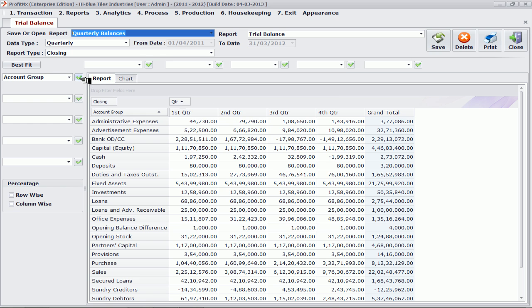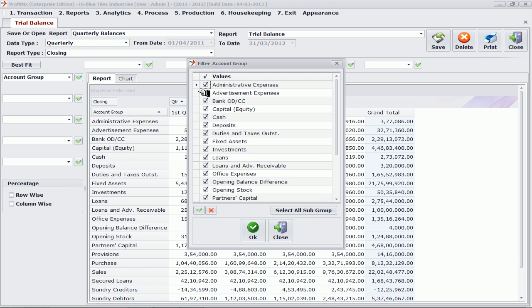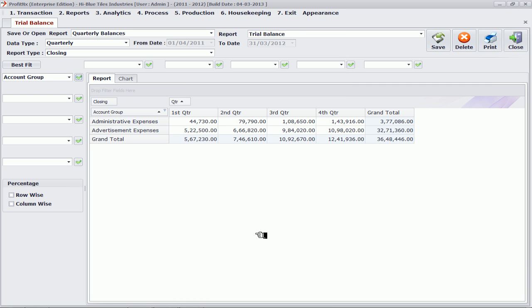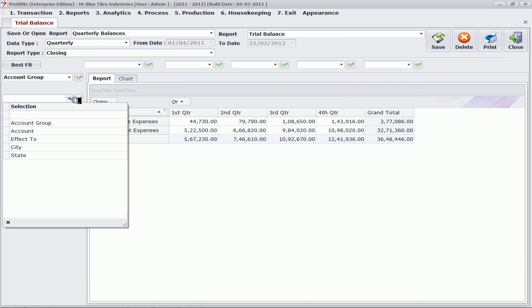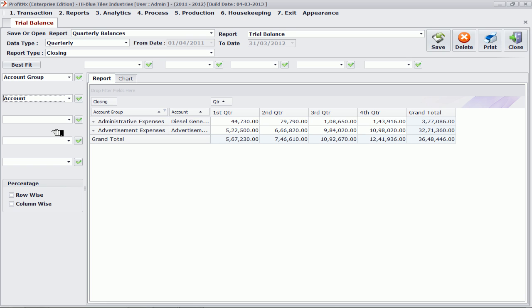Here also we have choices to select or deselect particular groups. For example, I just want to know only some of the expenses. I can just select those expenses, and if I want the accounts also covered, here there are only 2 accounts, but if there are more accounts available under a group, we can get group-wise, account-wise details over here.